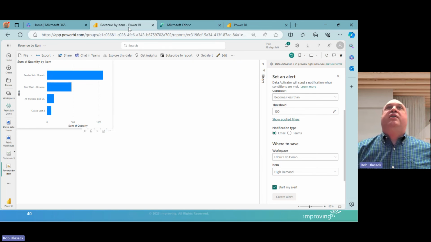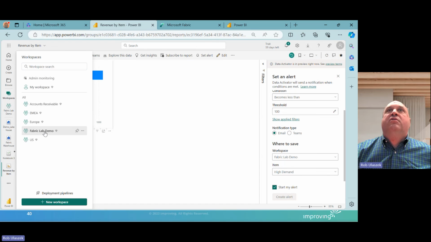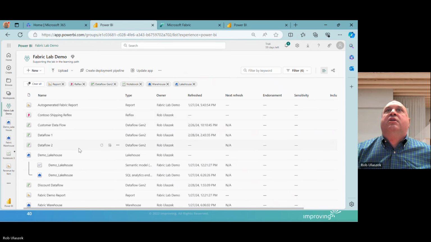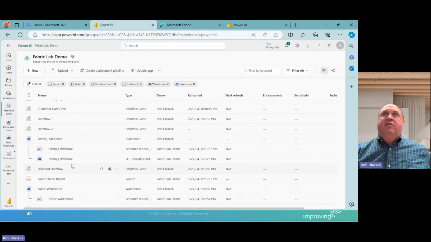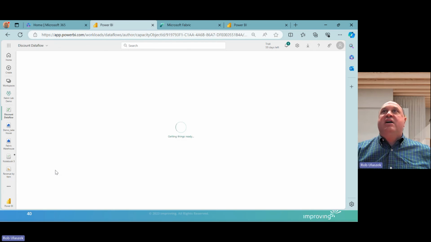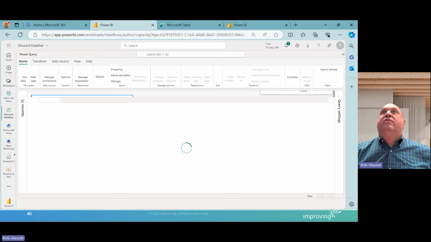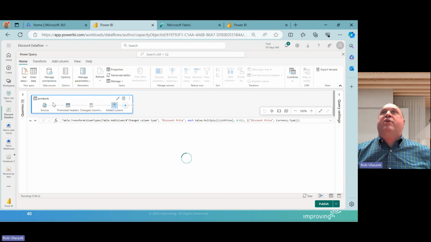All right. So now let's take a look at one of the Dataflow Gen2. We're going to go to our workspace, the Fabric demo, and take a look at our discount dataflow. I did this ahead of time just so you can see what's happening. It takes a second to load. So we were working with our products table.